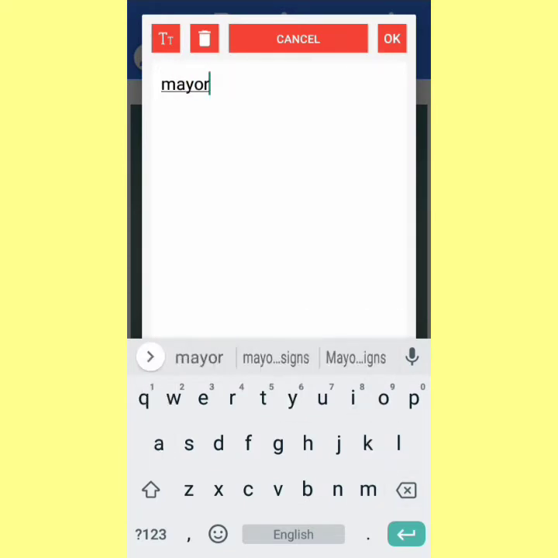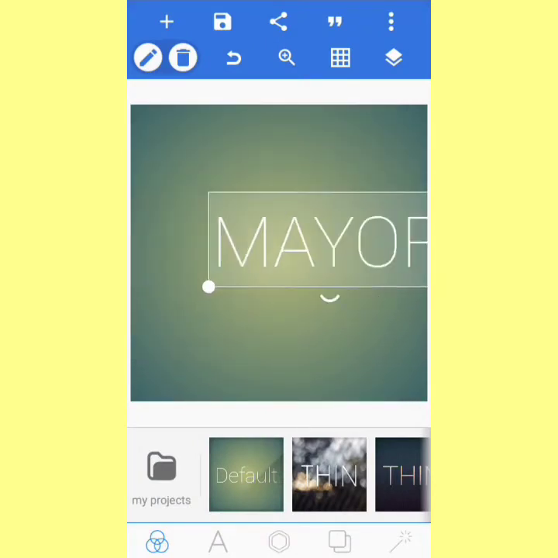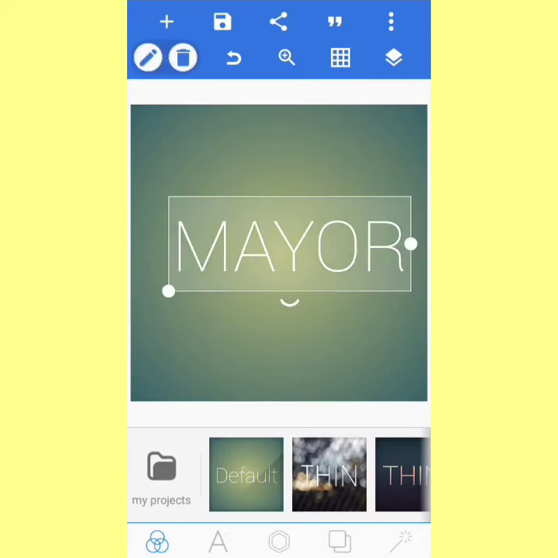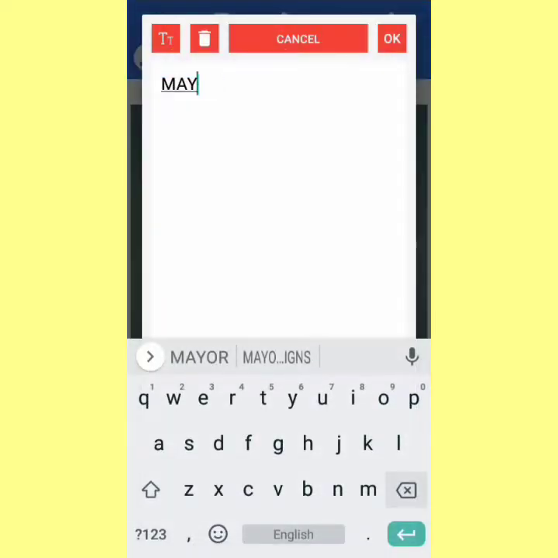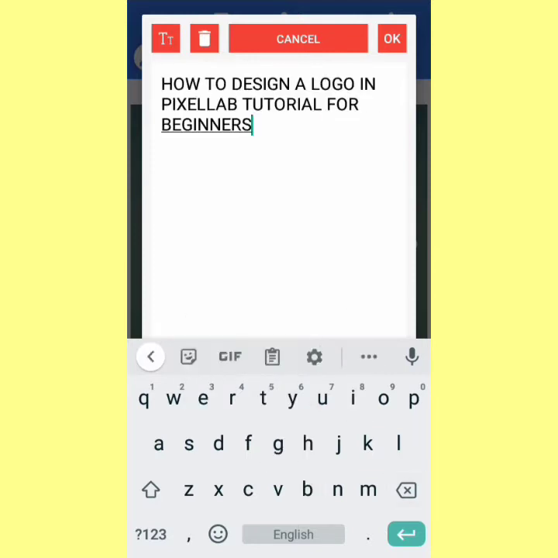Okay, mayor. Now I made it capital letters by just clicking on this double T you're seeing here. I can also make it small letters by clicking on the double T again. Okay, mayor. And I can also make it a sentence. Let's say, how to design a logo in Pixellab tutorial for beginners.